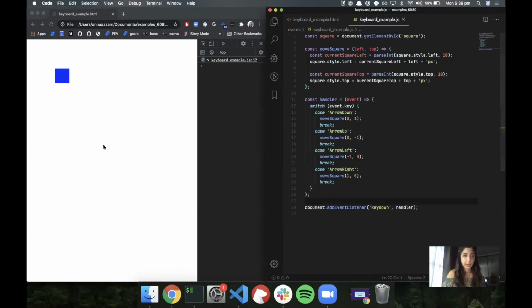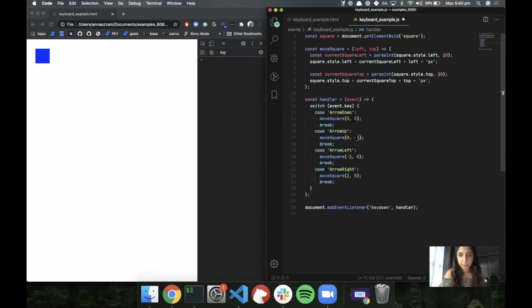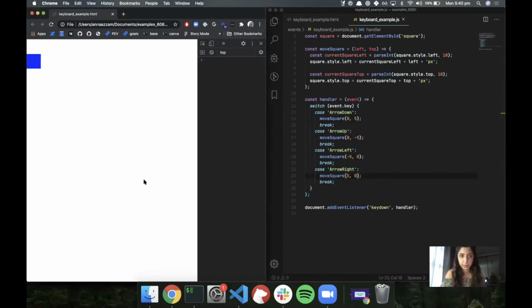So let's try and run this code. So I'm pressing my right arrow key now and it's moving right. I'm pressing my up arrow key and it's moving up. So it looks like this is working. Let me just quickly increase the amount I'm incrementing by. So now I'm moving 5 pixels at a time. It's moving much faster. So that's our keyboard example done.